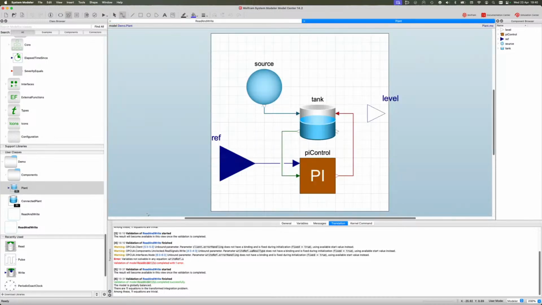So the tank model was this model, which has a source that is continuously providing a flow of liquid to the tank, and then it has a PI control. It has some outflow port that is controlled by the PI controller, and it takes a reference value as an input and provides a level as an output.